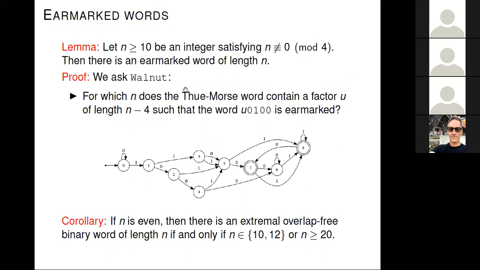So we just asked Walnut, for which n does the 2A Morse word contain a factor u of length n minus 4 so that the word u0100 is earmarked? So we kind of have to add this suffix at the end to make this work. So when we ask Walnut that, when we write this out in first order logic, it returns the following automaton. And this automaton reads n in base 2, most significant digit first. And here are our 2 accepting states.